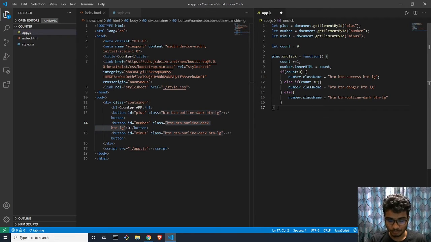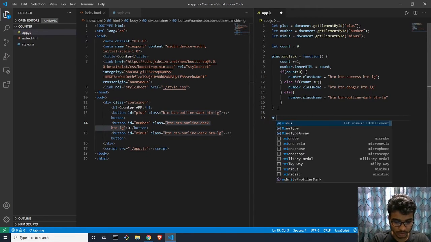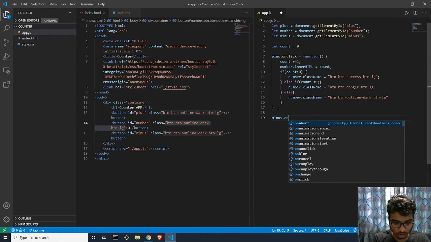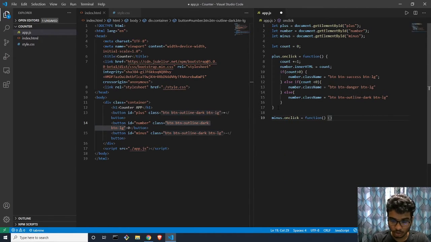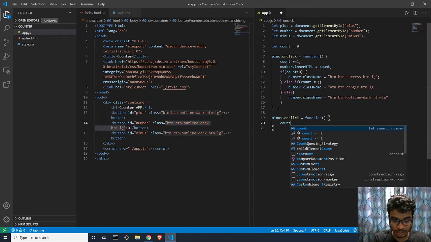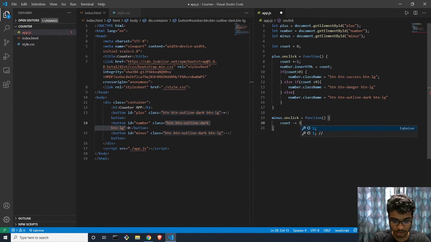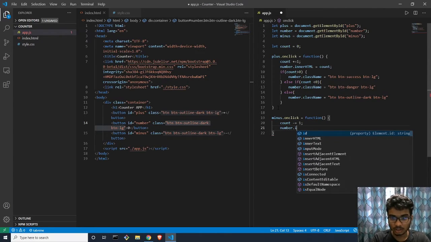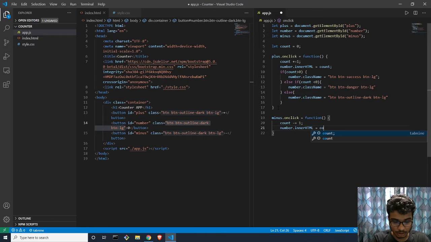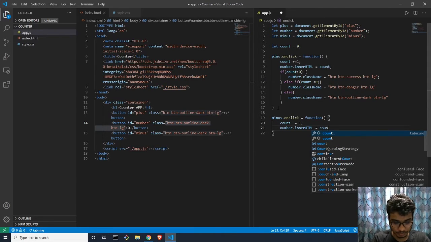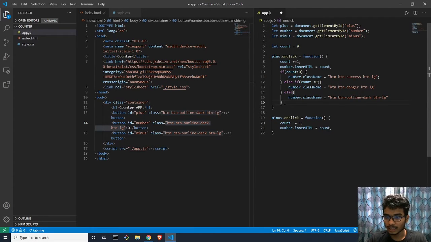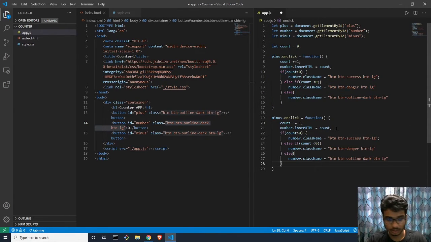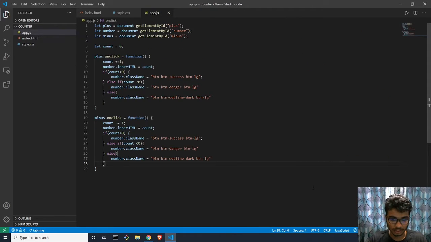Similarly, if you click the minus sign, minus.onclick, I want to call a function, and that function should reduce the count. So count minus equal to 1, and this also should be assigned to number.innerHTML, and that should be equal to count. And the same thing goes for the class. So copy this and paste it. So that's it. This is the basic thing we're trying to create.